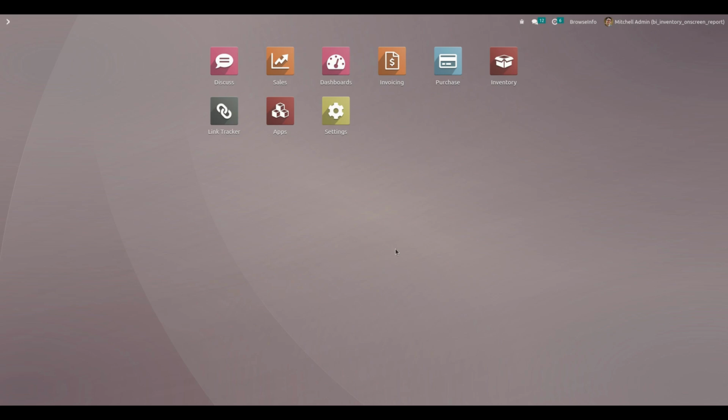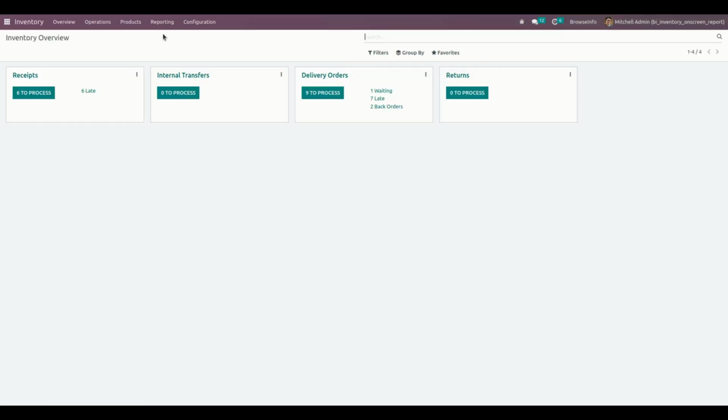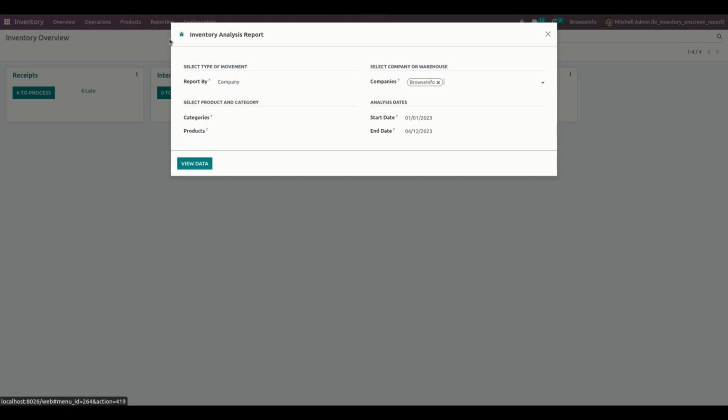So for that we need to get into the inventory. Under reporting we can see an inventory analysis report. Let me get into that particular menu, and the user has the option to generate an inventory ledger report company-wise or warehouse-wise. If we select a warehouse, we have an option to select multiple warehouses to get a report. If we select a company, we can select multiple companies as well.